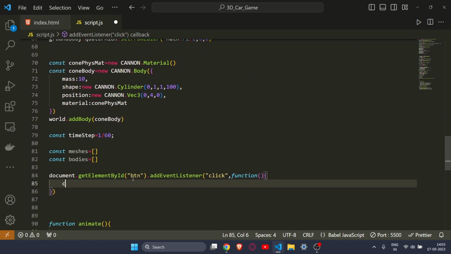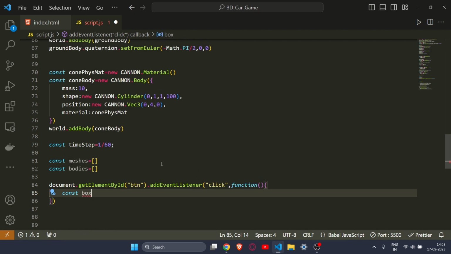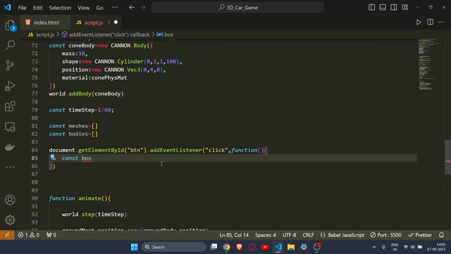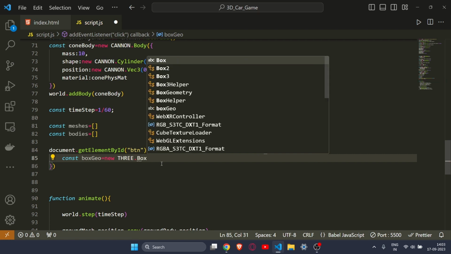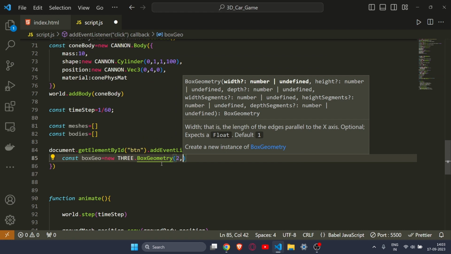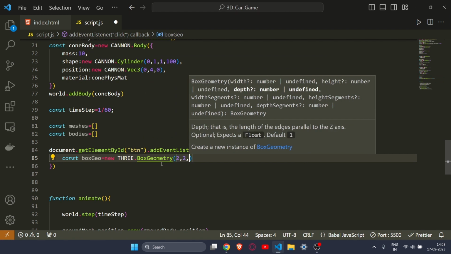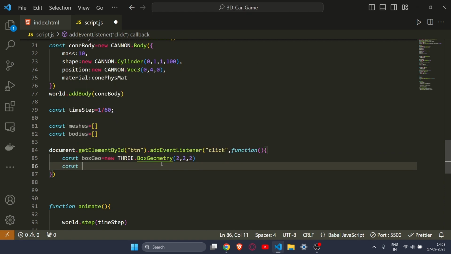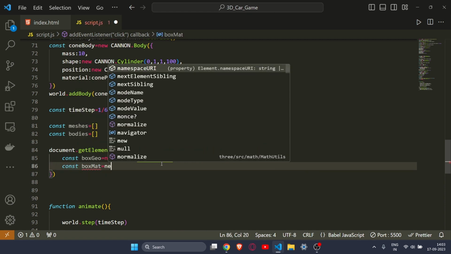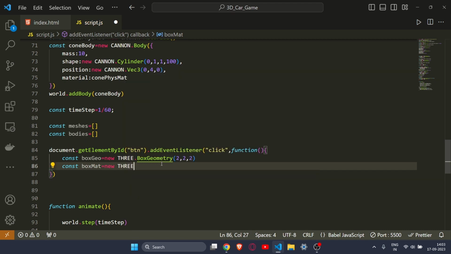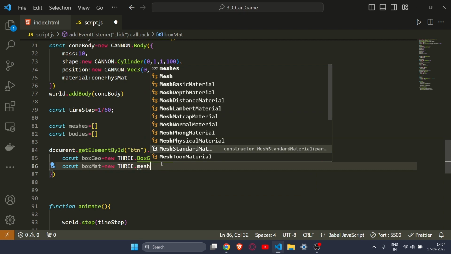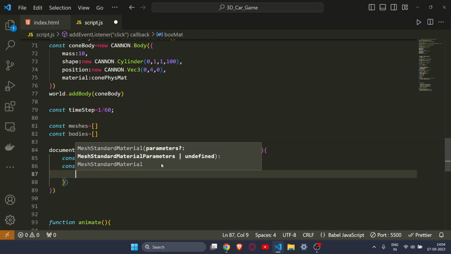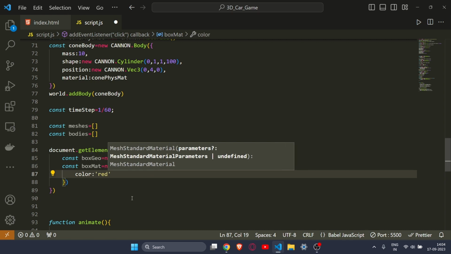And what will be the function? The function will be const box. So this will be just similar. So I will write here box geo. So we'll make a new box every time someone clicks. So I will write here box geometry. There you go, box geometry, and then give it a height, width and breadth. So 2, 2, 2. Then const box mat will be new THREE.MeshStandardMaterial. So there you go, and it will take some arguments. For now I will just give it color red.